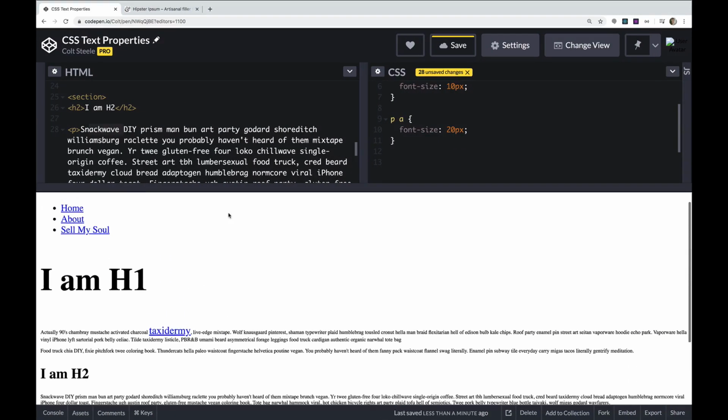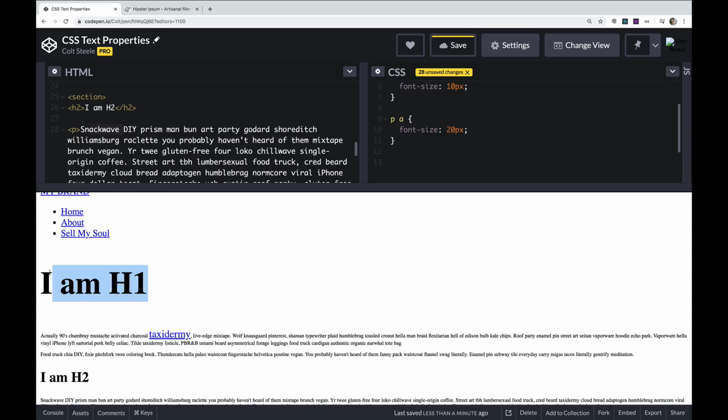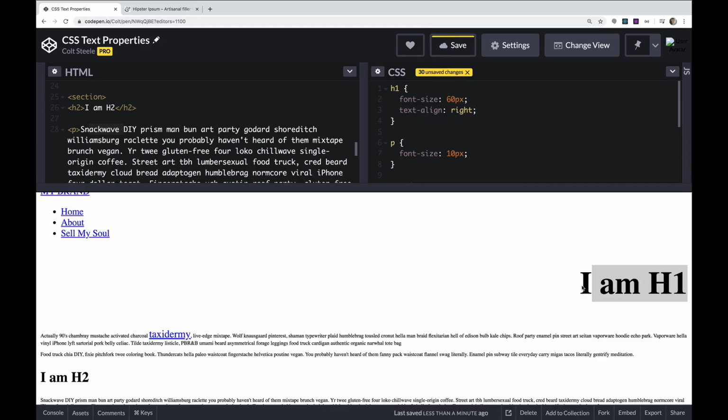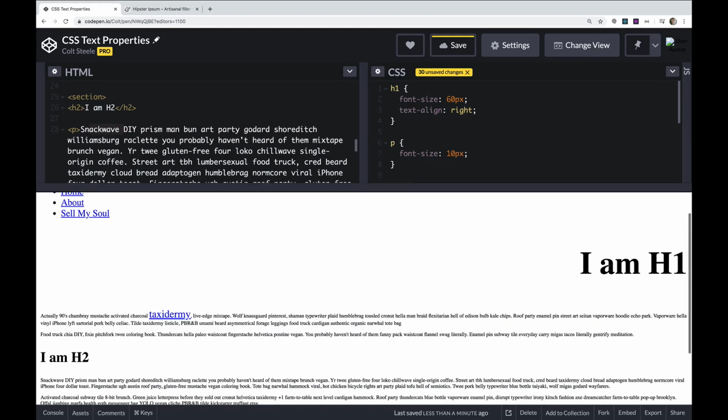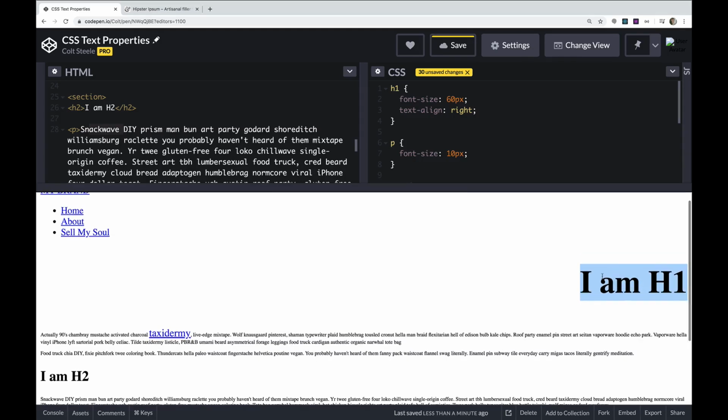So let's align one of these things. How about this H1 here? So H1, the property name is text-align, and then I can specify something like right. And there we go, it aligns to the right side. Now that doesn't mean that everything automatically aligns or moves all the way to the right side of the screen. That's just a special case with, well, not a special case, but that's the case with block level elements that extend all the way across the screen.